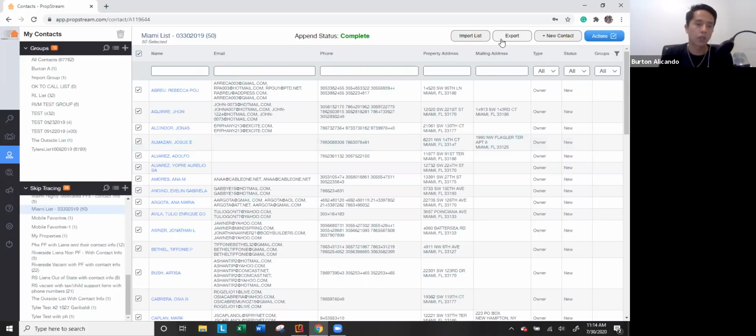Or in this case, you can build a list with us, but instead of just getting the data, you can get the data and the contact information. So you build the list, then take it over to skip tracing. Once you get the results, you export it.